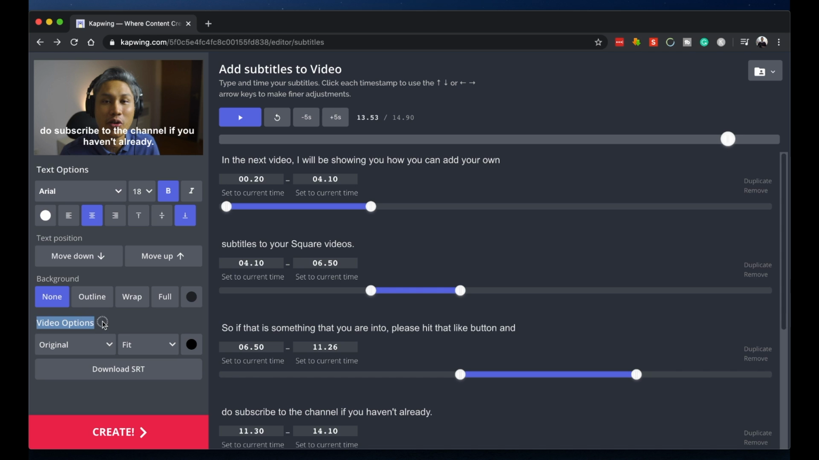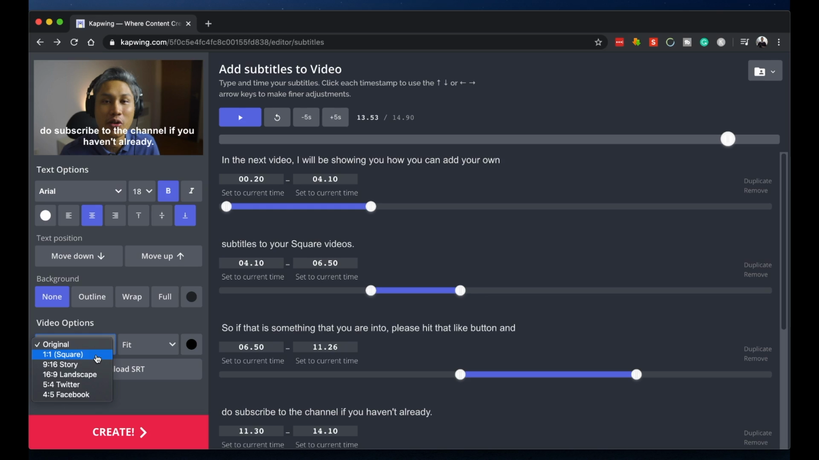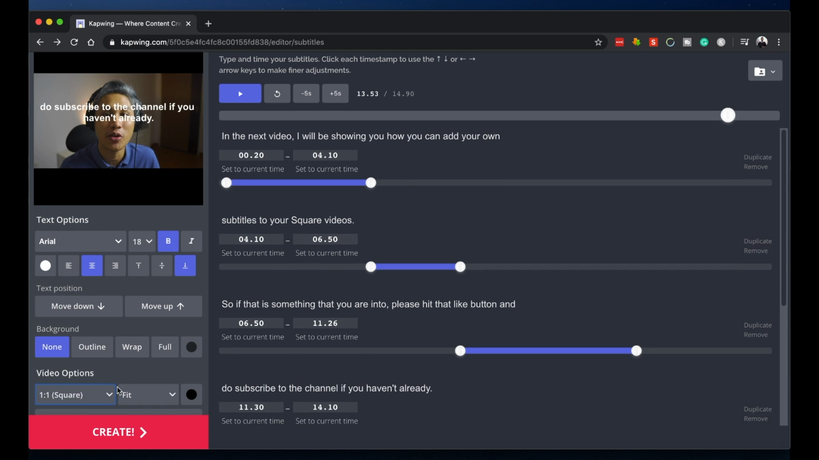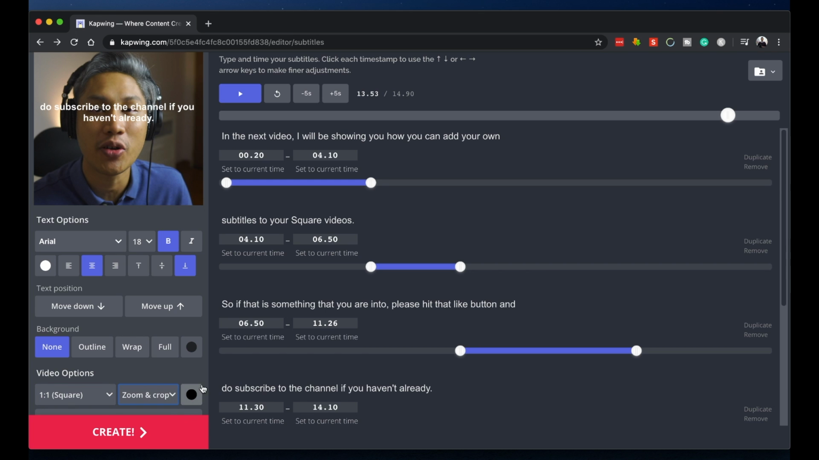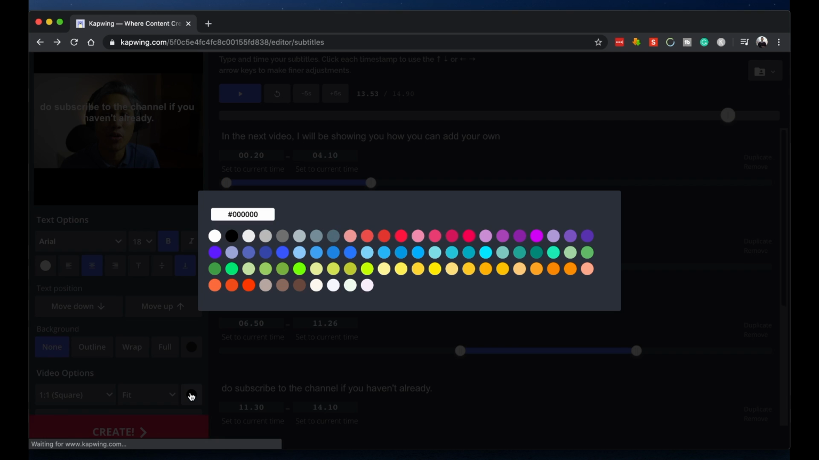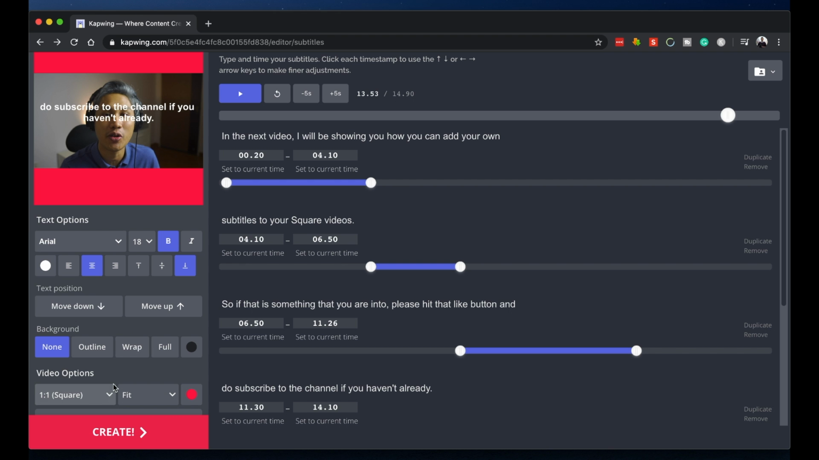Next, we have video options. Now, this drop down here gives you a few choices on how you want your video format to look like. It's also known as aspect ratio, and it also tells you which aspect ratio is the best for the platform. We have 1:1, which is essentially a square for Instagram. You have an option for stories, Twitter, and even Facebook. On the next drop down, you can choose if you want the video to fit within the aspect ratio or zoomed in. You can also select the color for the unused spaces.